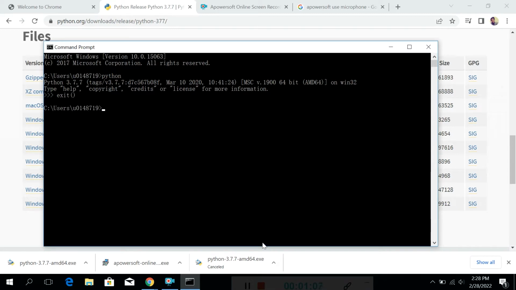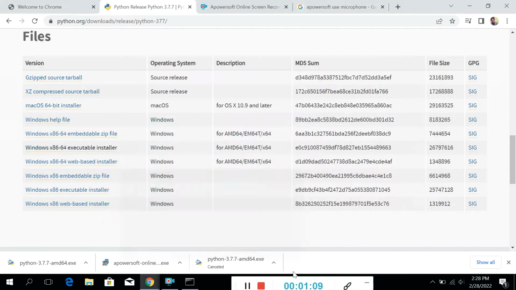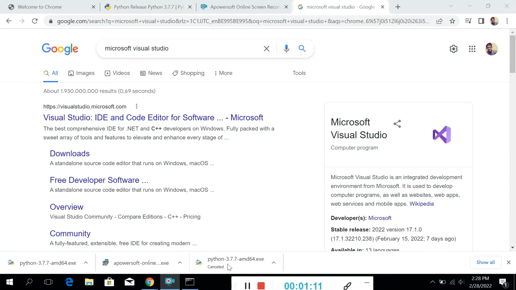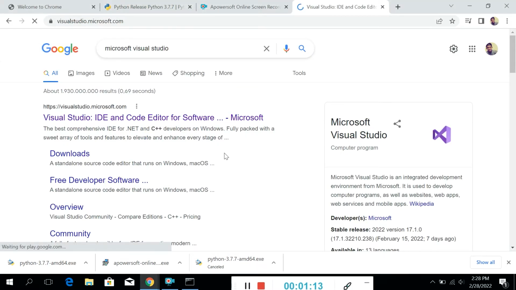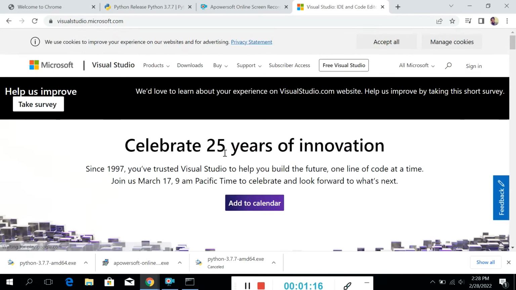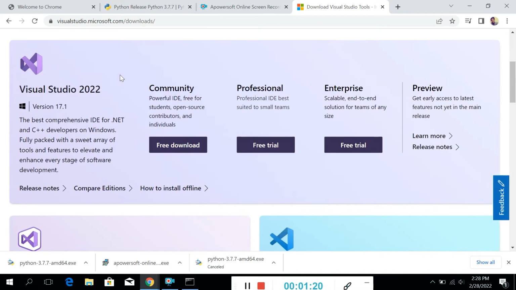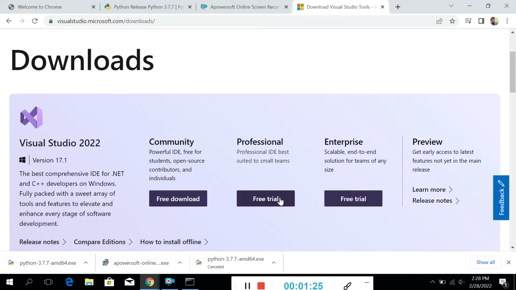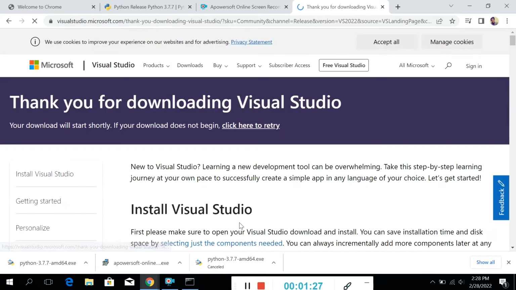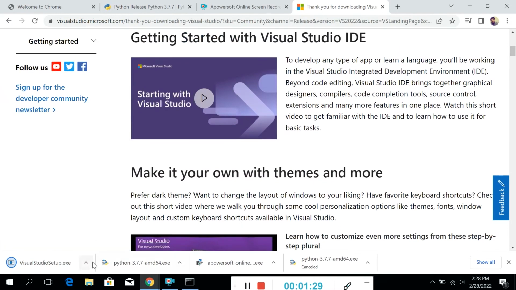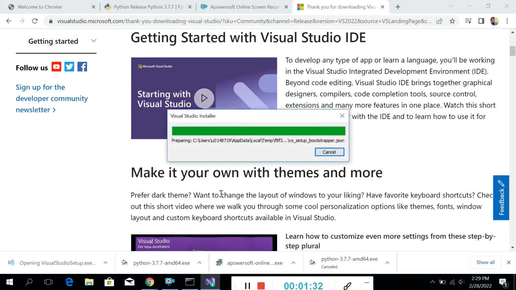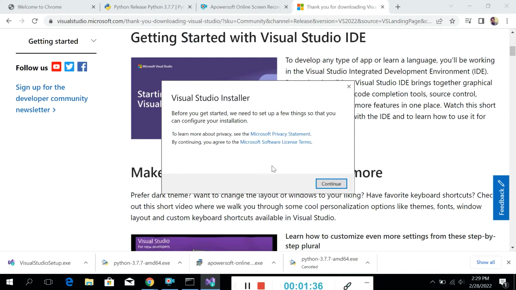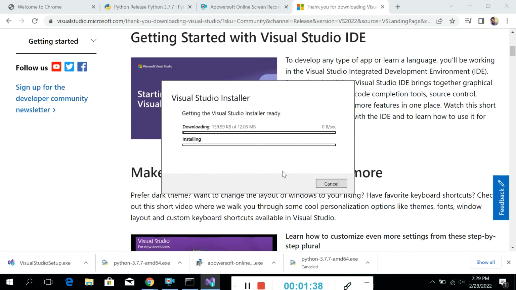The next thing we need to do is to install Visual Studio. So let's go downloads. Visual Studio 2022. This should work fine. Native Professional free download.